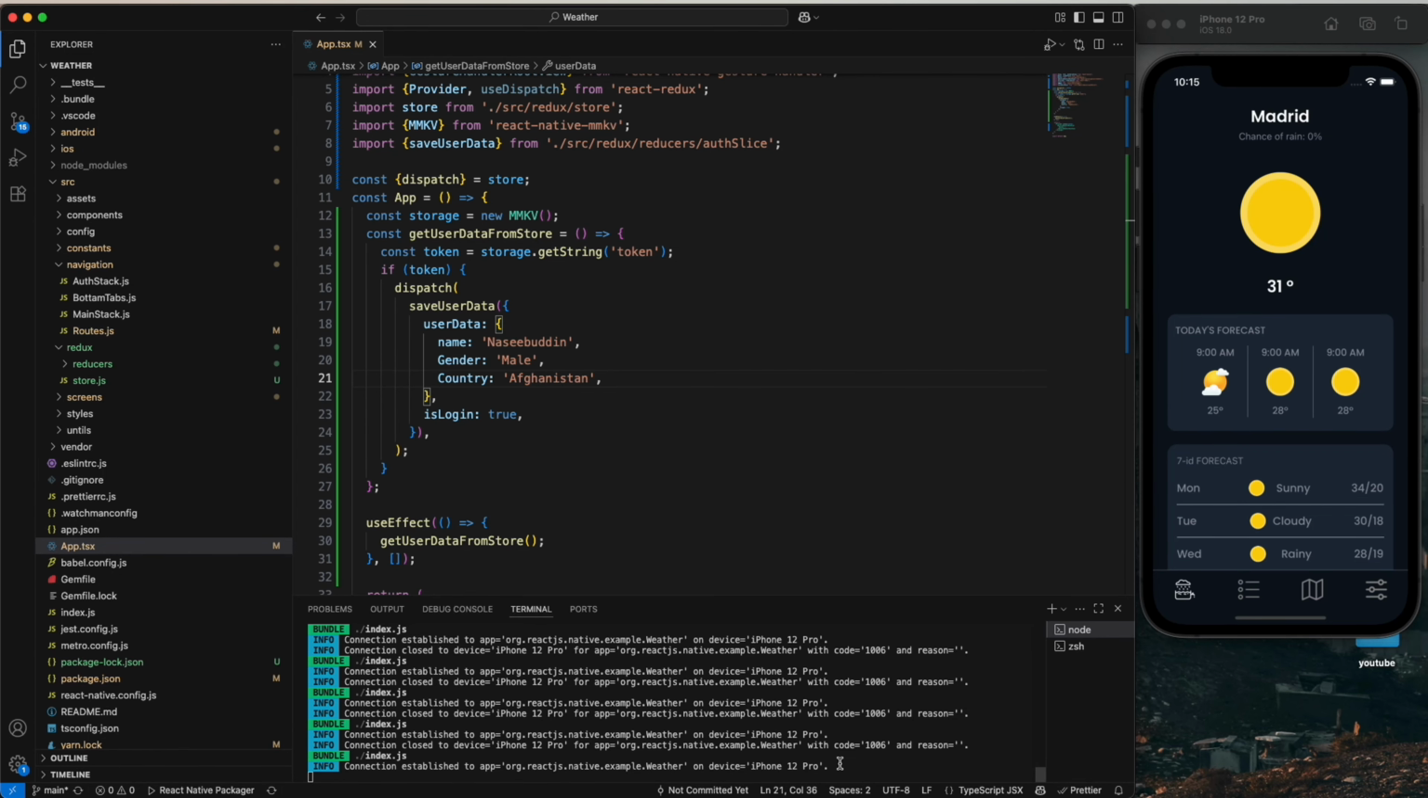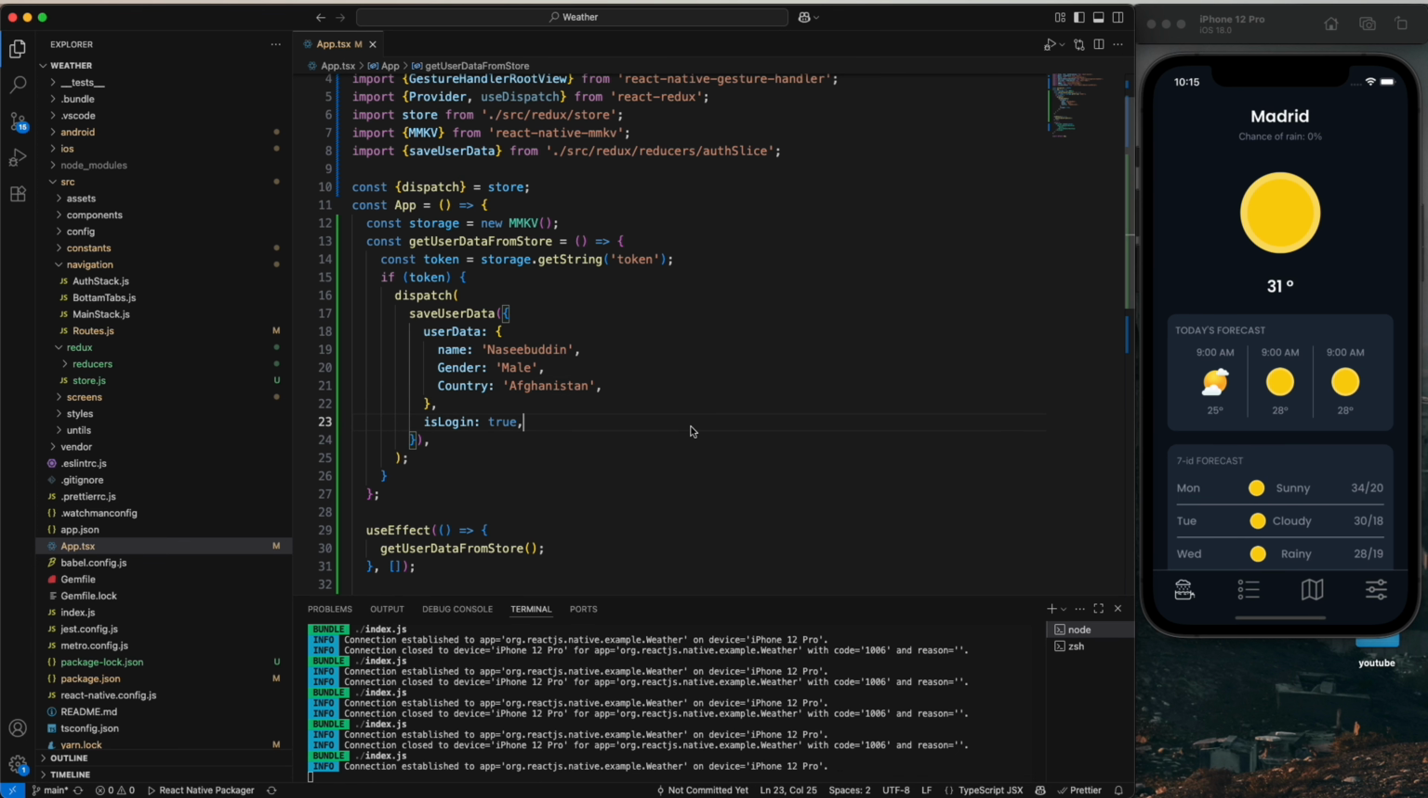So this is the React Native Weather App series, and in this video we are going to call the APIs of the welcome screen. So let's start with the practical. In the last video we added the Redux toolkit and we also handled the session login and logout.